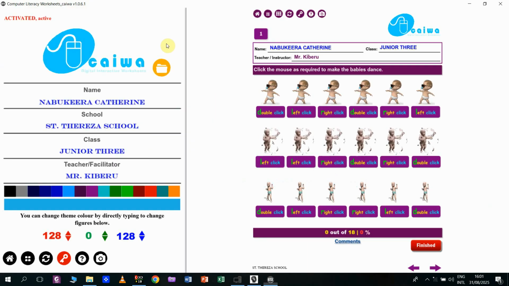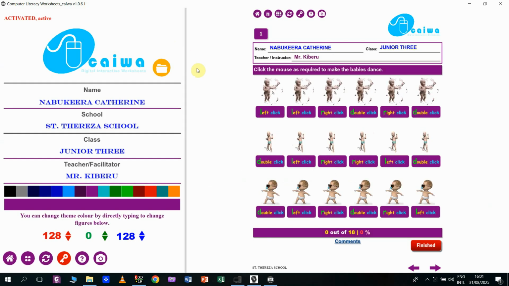Then when it opens, this is the first page. You can change this badge to your school's badge. Then you have to type in the name, and you have to type in your full name. At least your name should have two words, not just one name like Naukeda. Then school, class, and facilitator. You can also, by the way, change the color if you want, but let me stick to this.